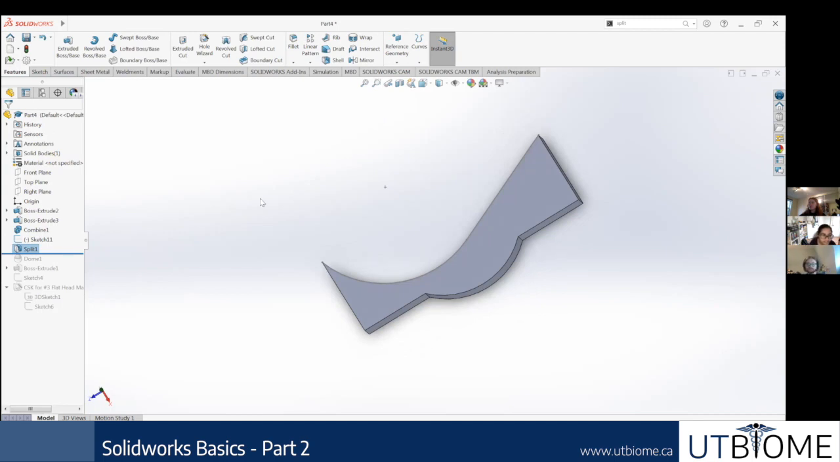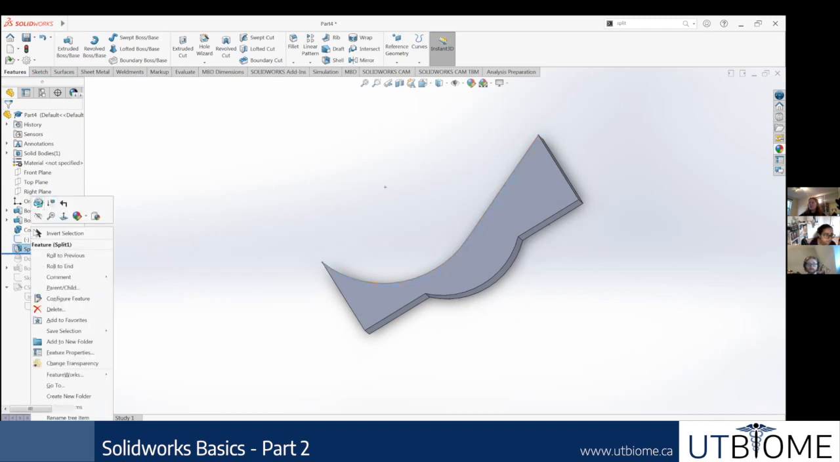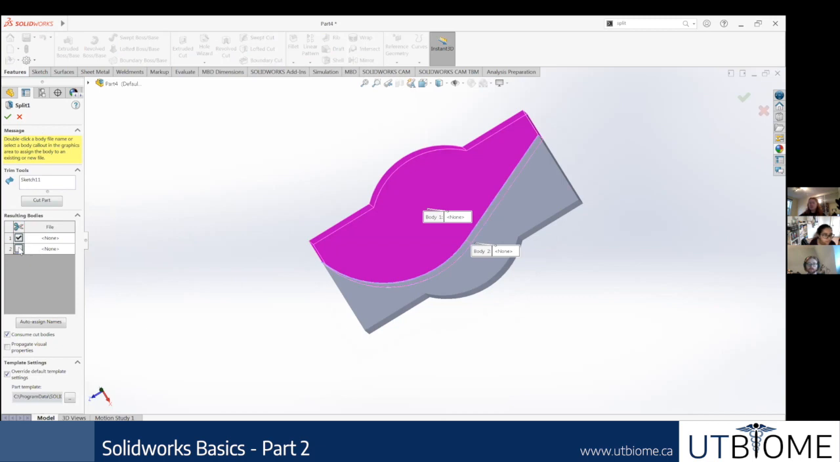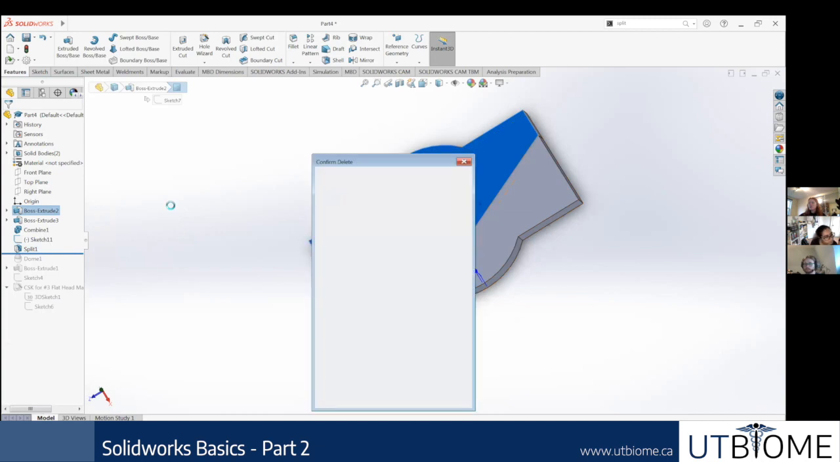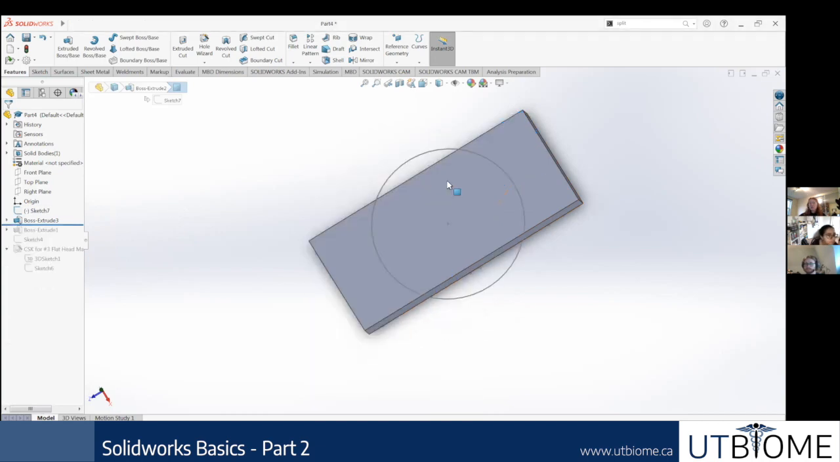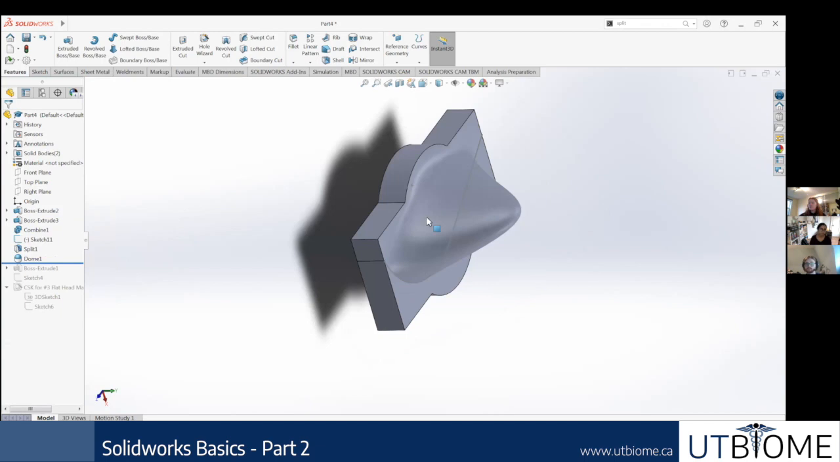Let's see. Personally, I don't think it's going to work, and I'll show you why. When I select stuff, things here are a culmination of so many processes that when I delete stuff, you see it wants to delete this boss extrude from the beginning. See, right? Everything is so dependent on everything that came before that it won't know what you're asking to delete.